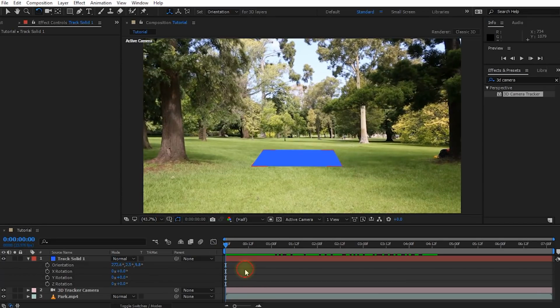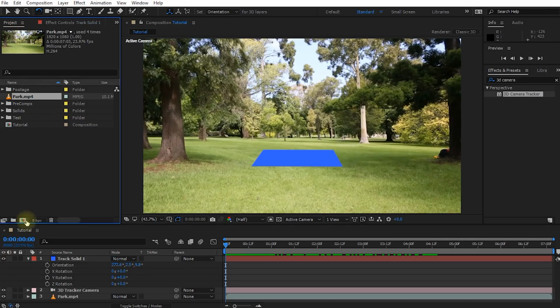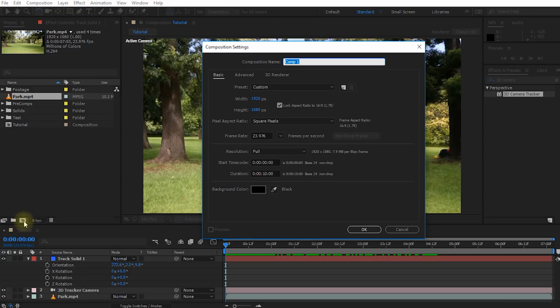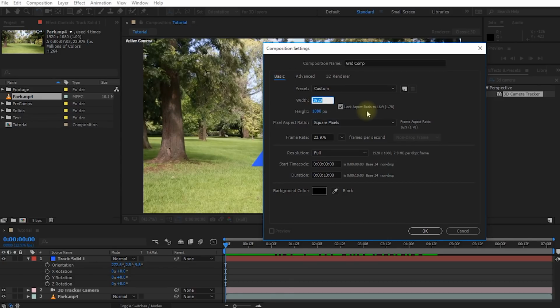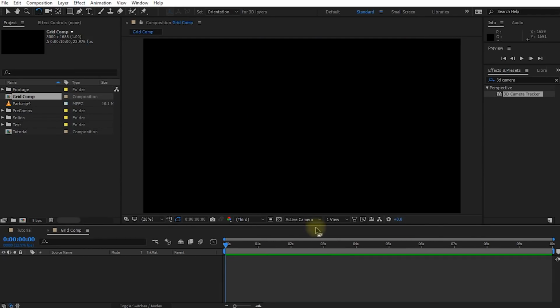Next, we need to create the actual grid effect that we want to animate and overlay into the 3D space of our scene. For that, let's return to the project panel and create a new composition. I'm going to call this one Grid Comp. And I might actually increase the width and height a little bit because I am a bit concerned that we're going to track this into the shot, so the resolution needs to be fairly high. So maybe I'll jack this up to 3000 in width, which then takes 1688 pixels in height. Let's just hit OK. And here is a new composition.